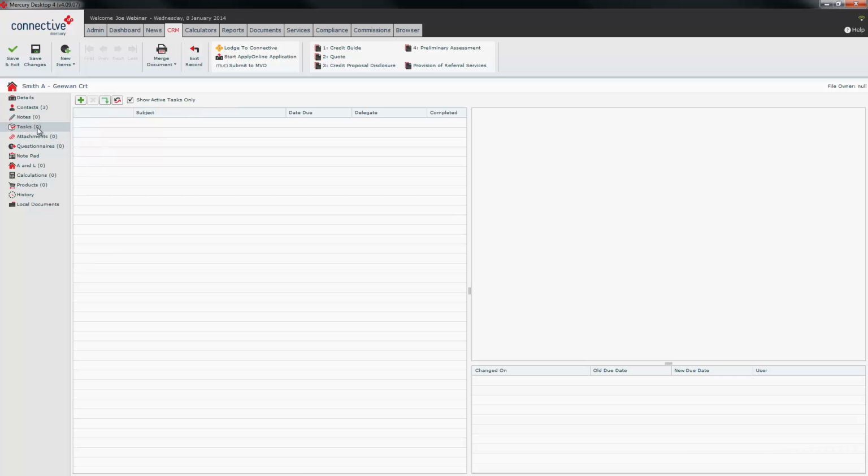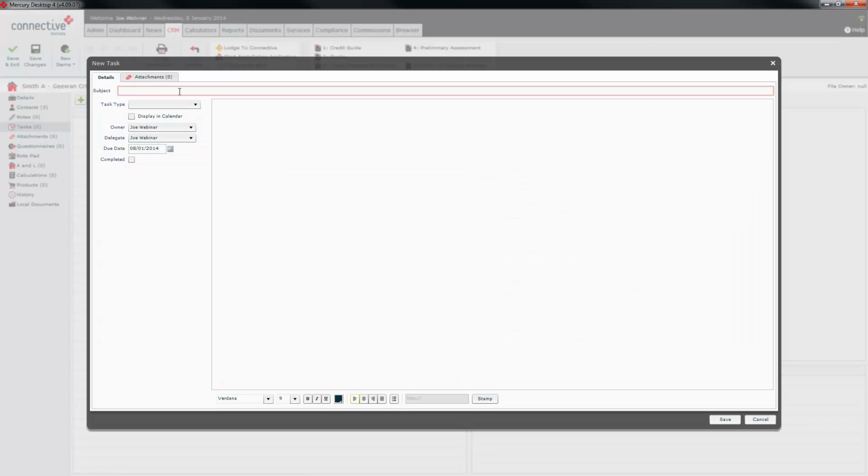Tasks are next. This is where we can assign a task to this particular opportunity. To assign a new task, simply click the green plus sign, type in the subject of the task, the type, the owner, the delegate, the due date, and we can also click display in calendar if it is an actual calendar appointment. Again, the attachments are available.